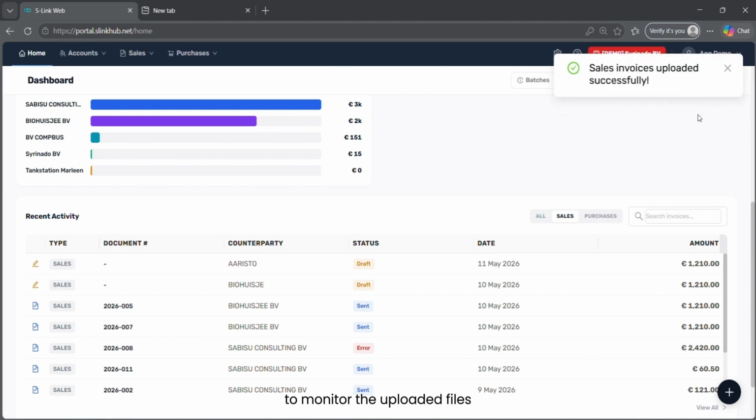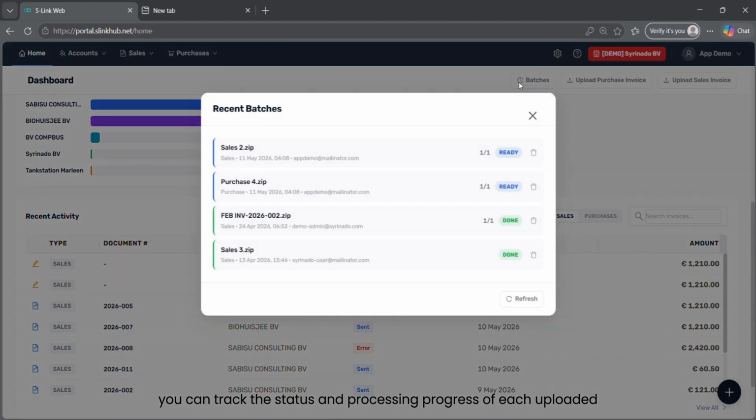To monitor the uploaded files, go to the Batches button, and here you can track the status and processing progress of each uploaded zip file.